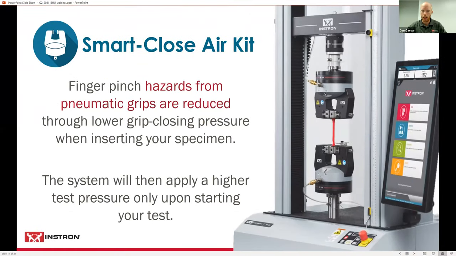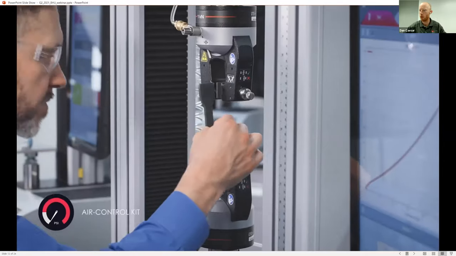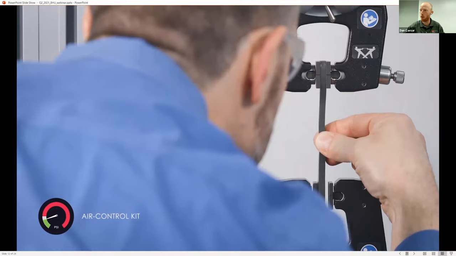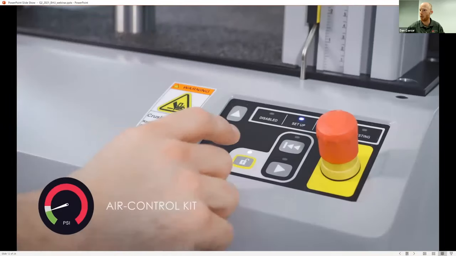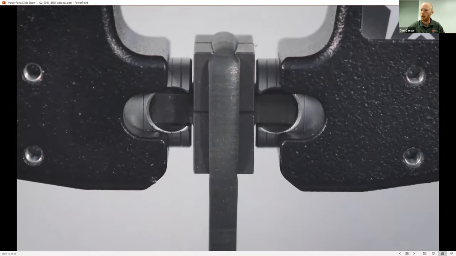With the new Smart Close Air Kit, grips will initially close at a low pressure when inserting a specimen, minimizing the hazard of finger pinches. Once they are closed and you start your test, the system will then increase the grip pressure to a software-defined pressure appropriate for your material. Here is a quick video demonstrating the Smart Close Air Kit. You can see the operator inserting the sample, the grips close, not too much pressure, but as he unlocks the system and starts the test, we can see that the pressure ramps up in preparation to actually test.